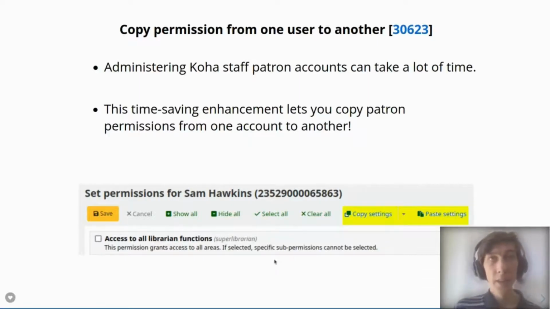If I copy settings on this Sam Hawkins permissions page, then I can go to other patron permission pages for my new people, and I can click paste settings, and all the checkboxes, all the permissions will be copied over for me without me having to individually check the correct checkboxes.